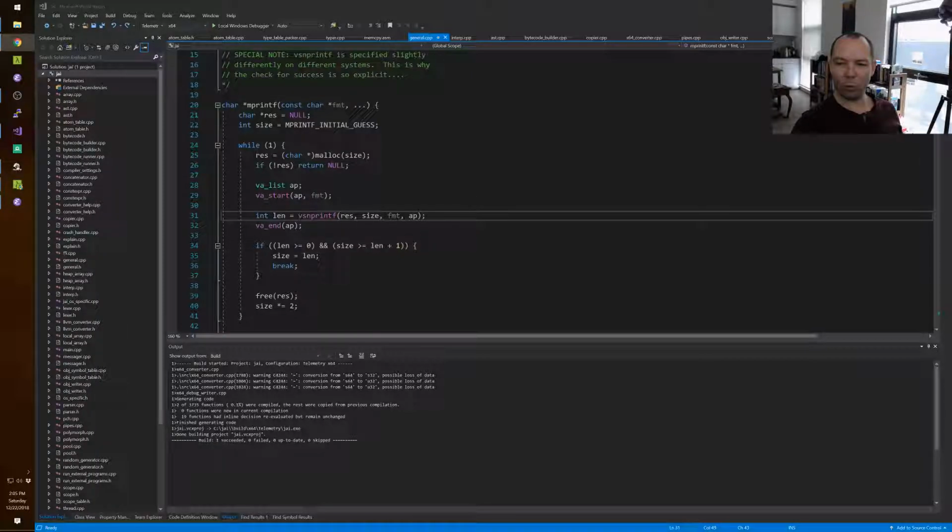Is there going to be a warning on the stack size limit? What do you mean? What stack size limit?